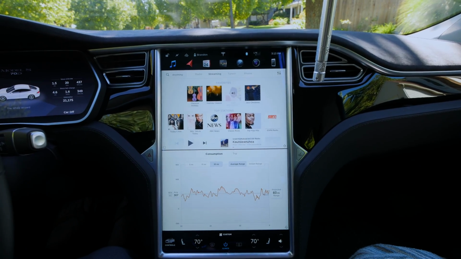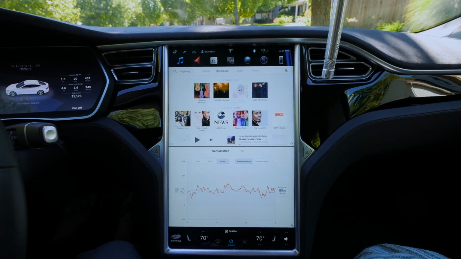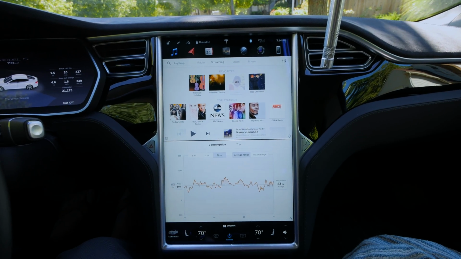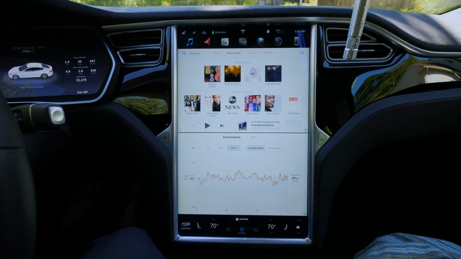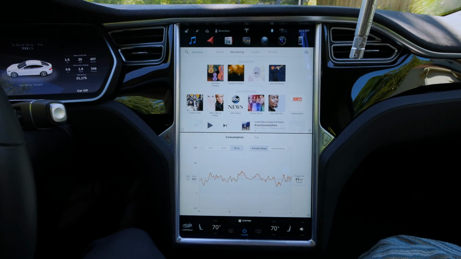That's pretty much it. So again, this is version 8.0, a nice cleaner look than the previous version, and more real estate to the maps, so definitely enjoying that.